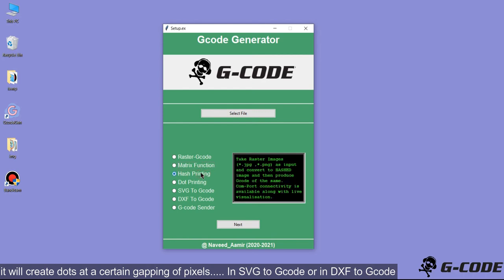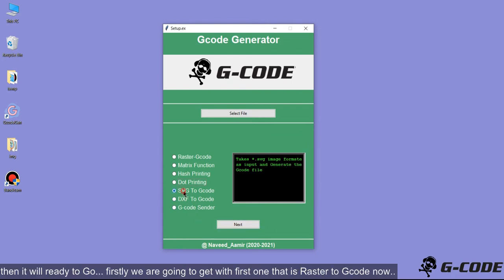SVG to G code and DXF to G code do not have that complex GUI. It's just simple. You have to select the image and it will directly convert it. Visualization is not available in these options. And the last one here is the G code file. Suppose you already have a written G code file and you want to send it to your machine, then you can use this 7th option. All you have to do is select the file, connect it to your Arduino or any device, and then it is ready to go.